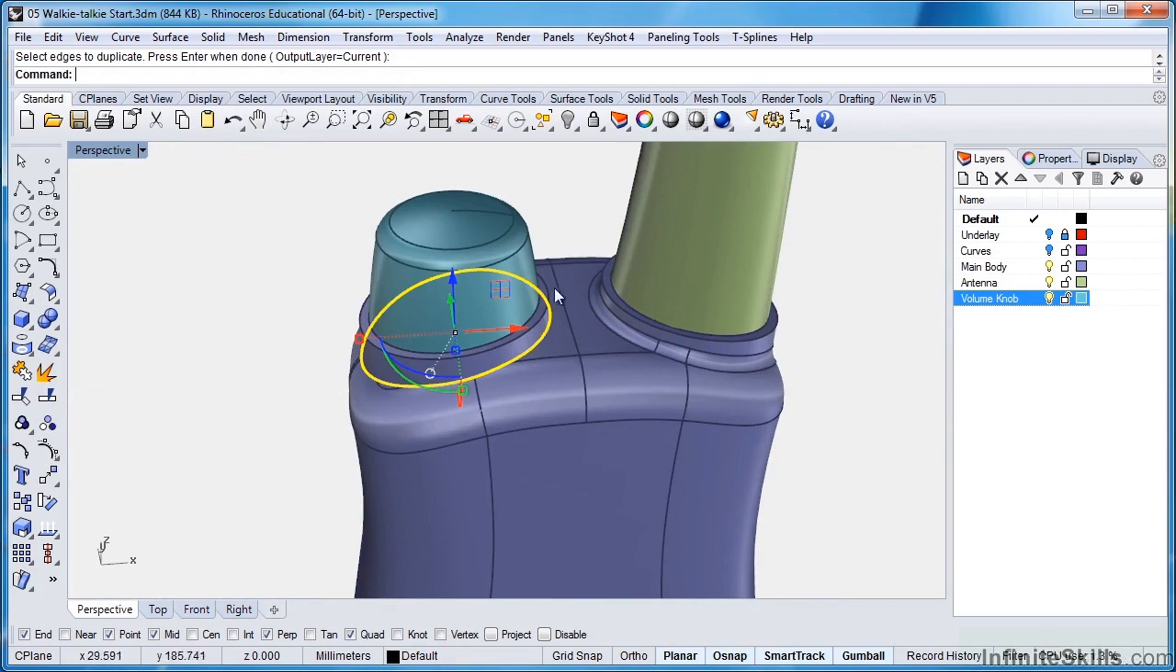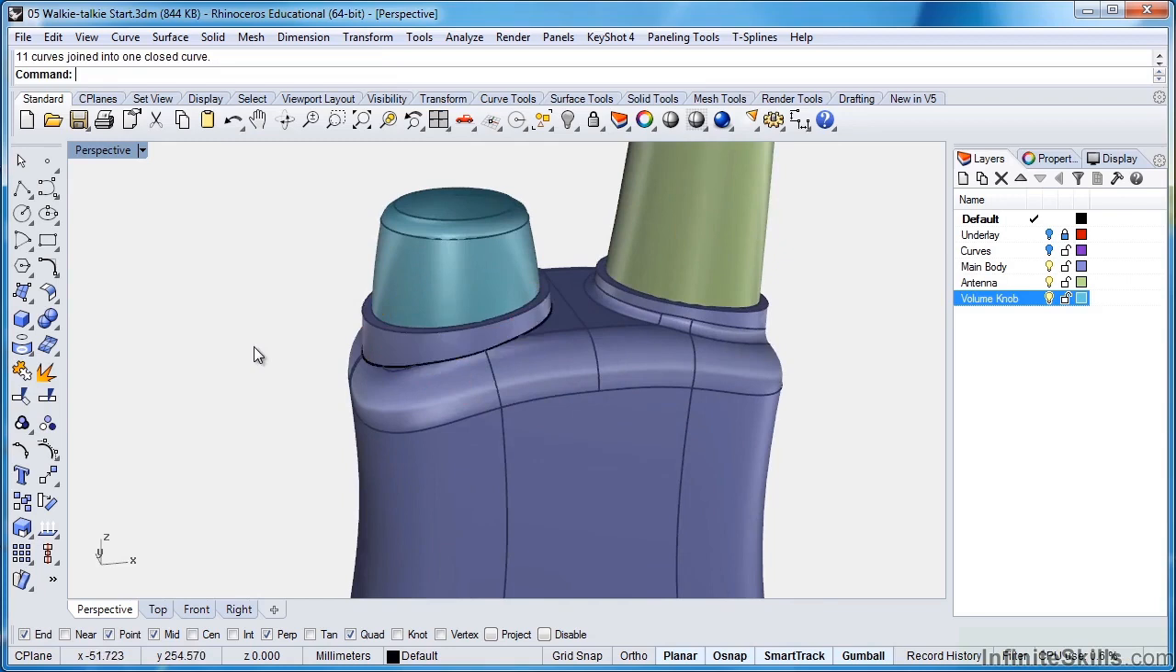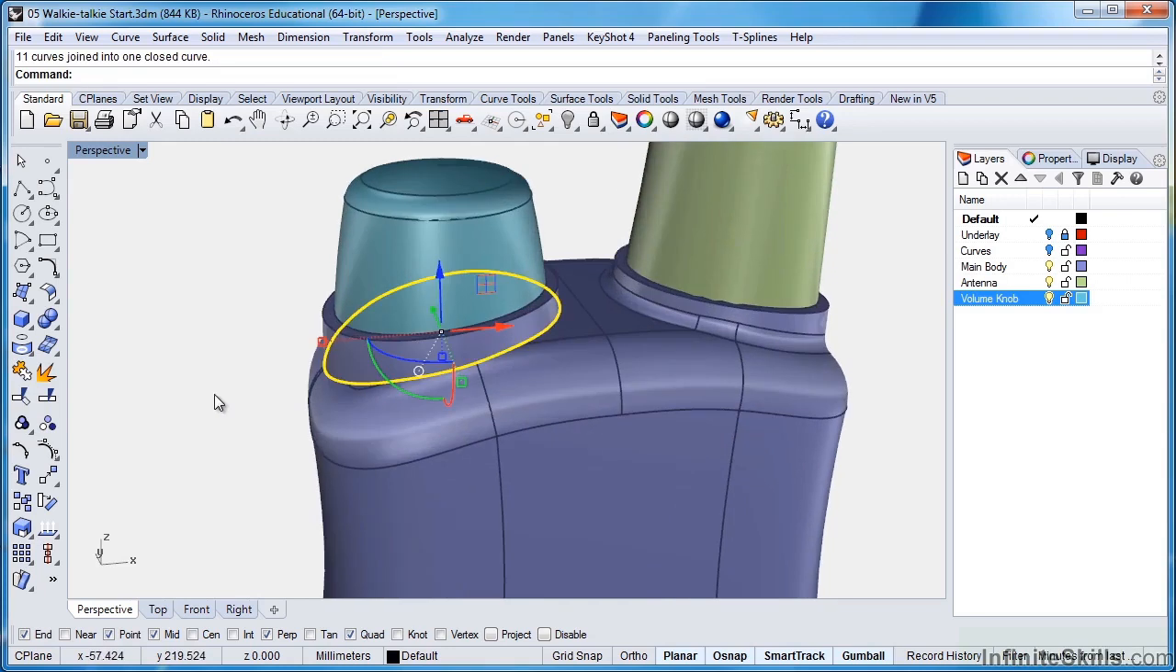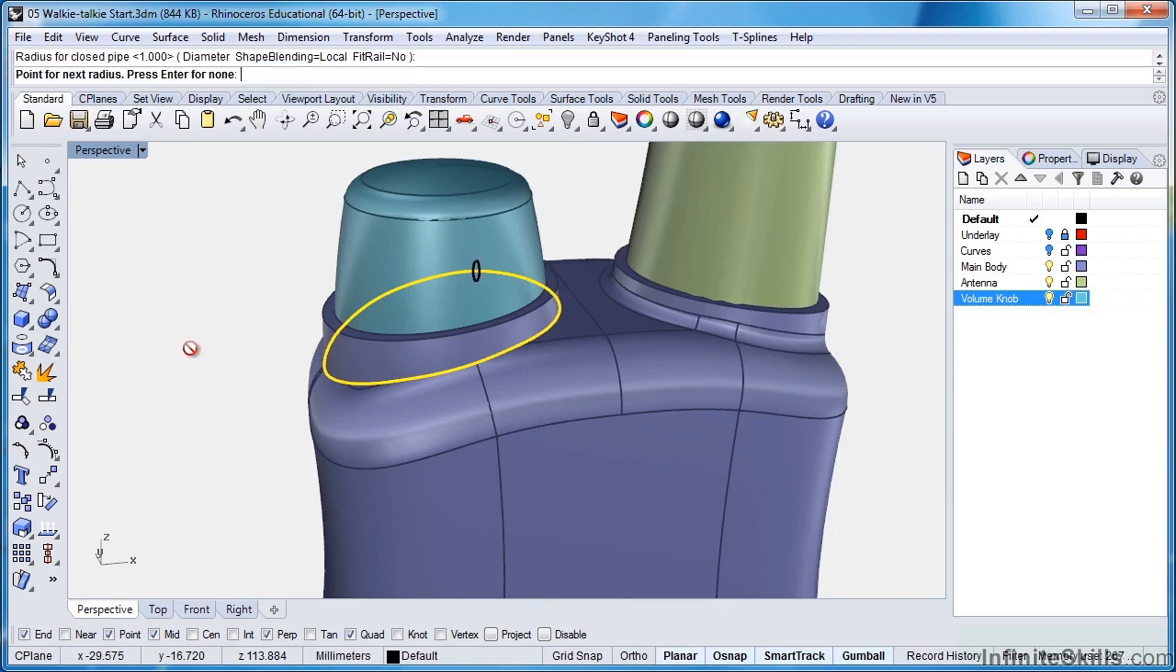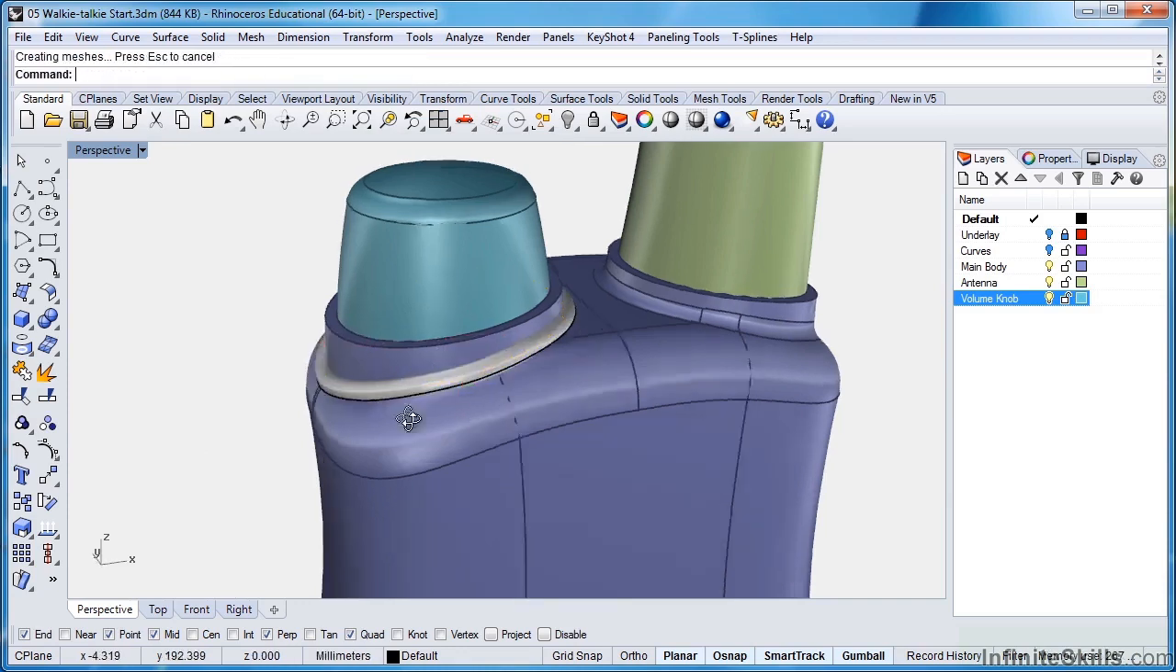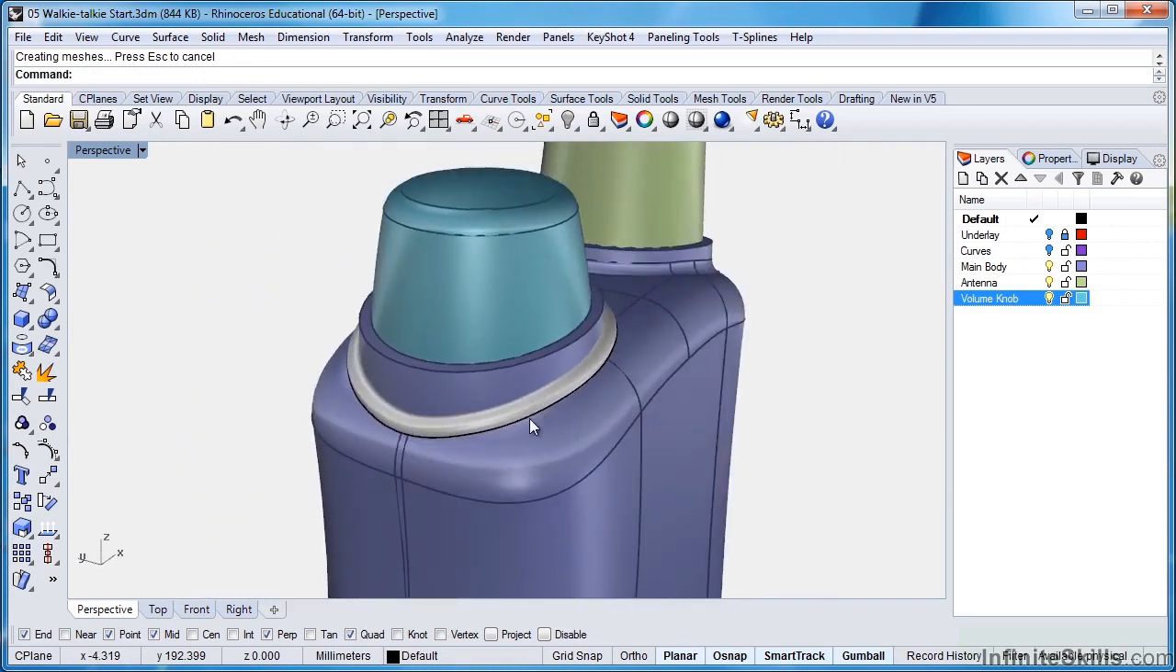And now, even though I have these, I do need to join them together, so I'll just press this little join icon. Notice my command line tells me they joined into one closed curve. So I can select these and I'll type pipe. We use 1 millimeter because that's the same radius we used over on the other side. I'll hit Enter, and that all worked out.